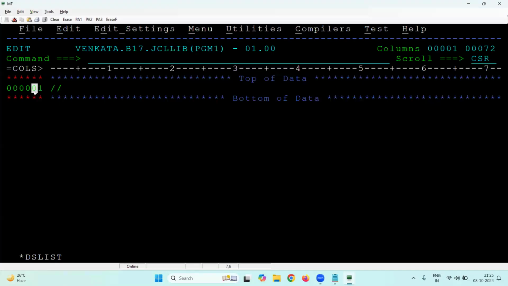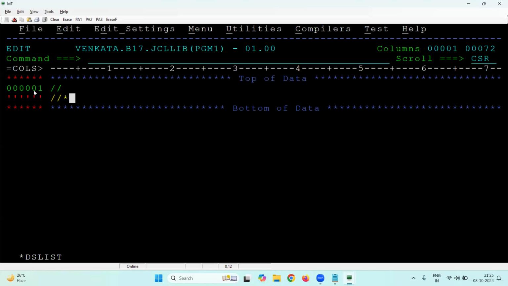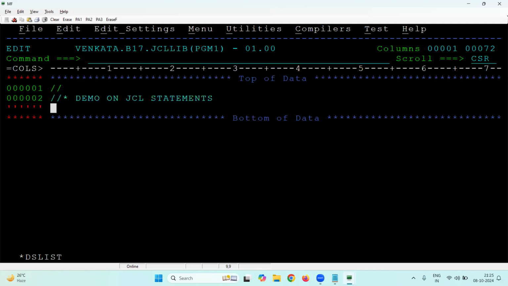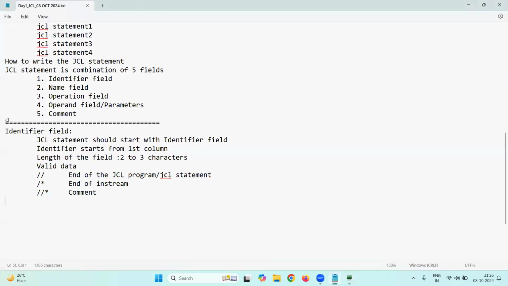See, if I want to comment a line, we use comments in JCL for documentation purposes, to give more description about that code or that particular logic. So, demo on JCL statements. The rule is: // star. The slash should start from the first column. After the star, anything you give will be considered a comment only. The entire line is a comment. Any queries so far?